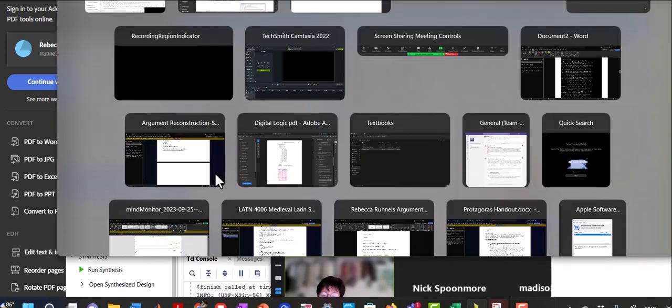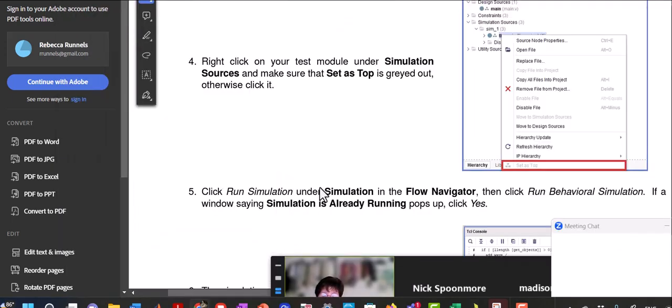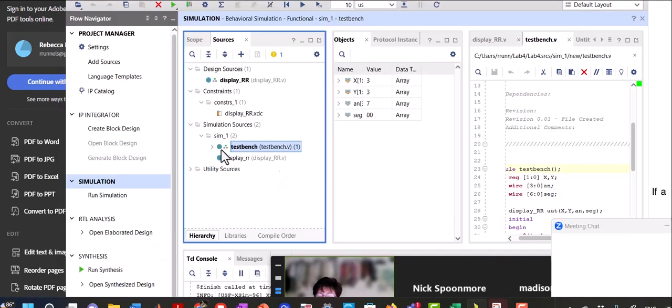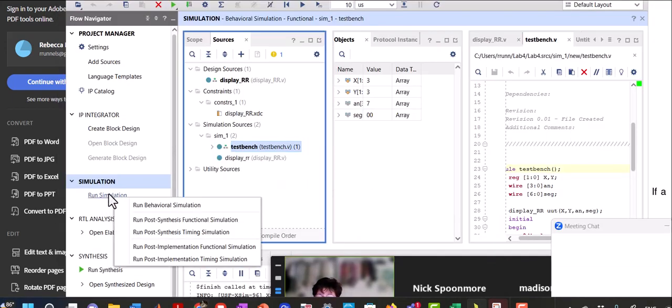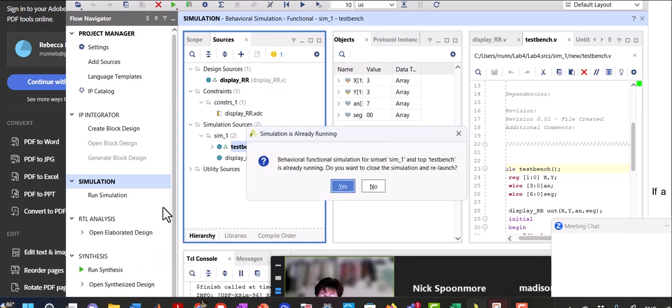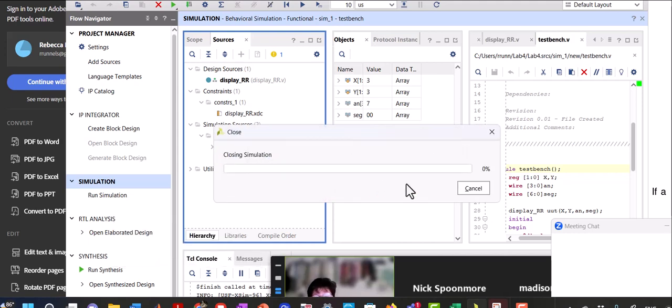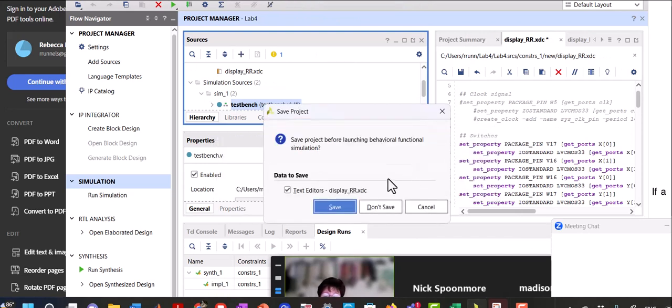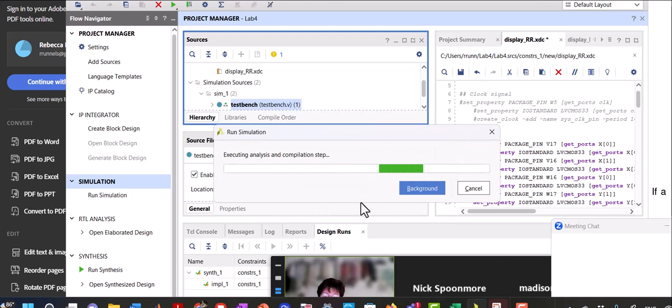Okay, then I will go to, under simulation in the flow navigator, click run behavior simulation. So run simulation, run behavior simulation. Yes. Because it told me that error because I ran it earlier to make sure it worked. Save project, no, because I don't know what changes I might have made.